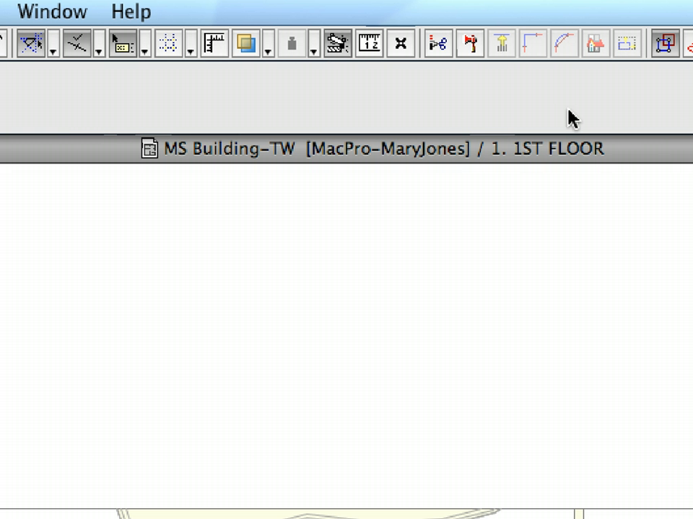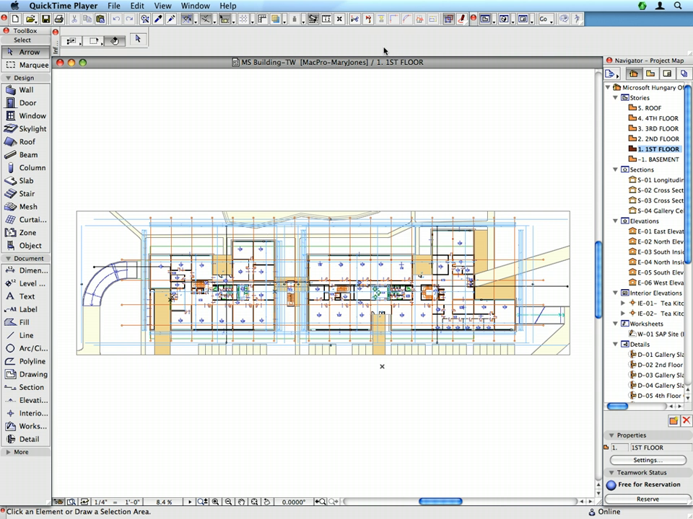Remember, the project sharing process must be completed only once at the beginning of the job. After the project has been shared, team members can start working on the shared teamwork project.